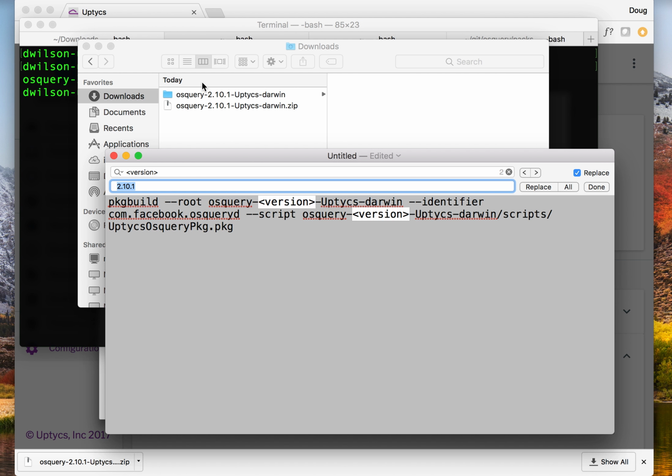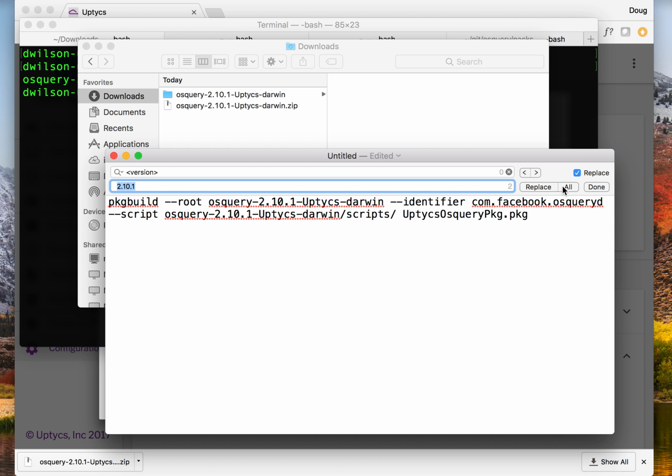This is pulled from the version here that you downloaded. Realize that if you do this in the future, this may be a different number. So make sure you're entering in the number that you see on your screen, not what I'm typing on mine. So I'm going to replace all instances of that. So I now have this script with the appropriate version number, and I'm going to copy this.